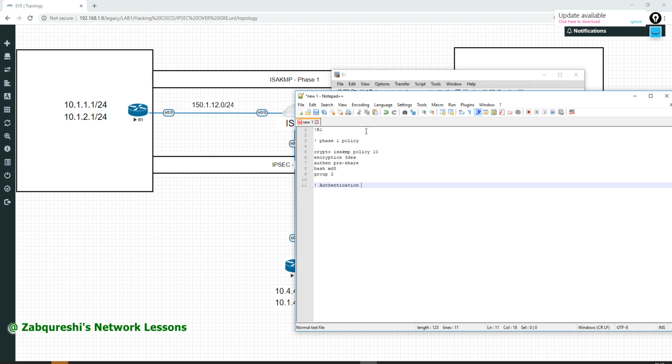Next one is your authentication key. How do you do that? That is again crypto ISAKMP key. This is phase 1, so ISAKMP key Cisco123, and then you say the address. That should be your public address from R1 to R3.